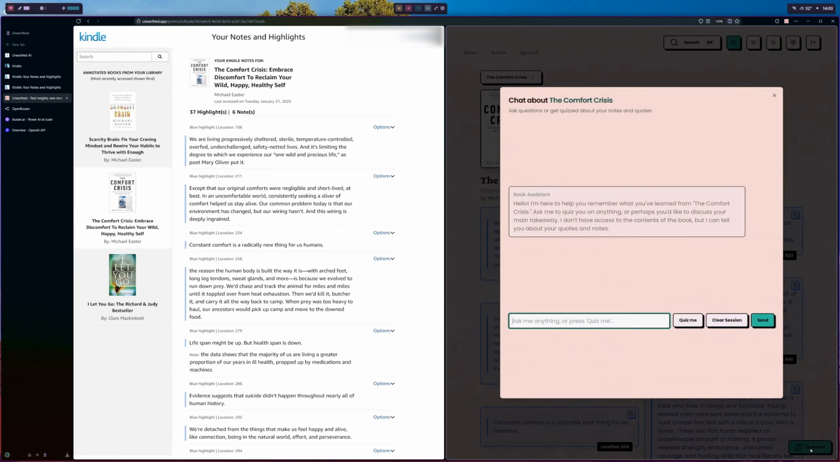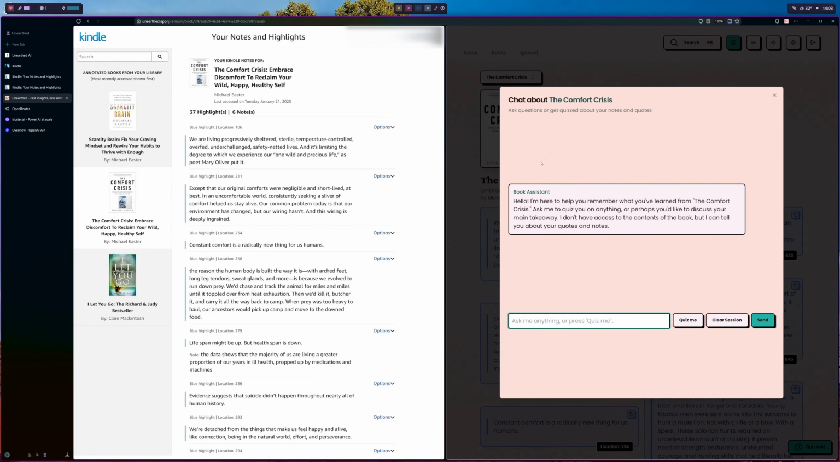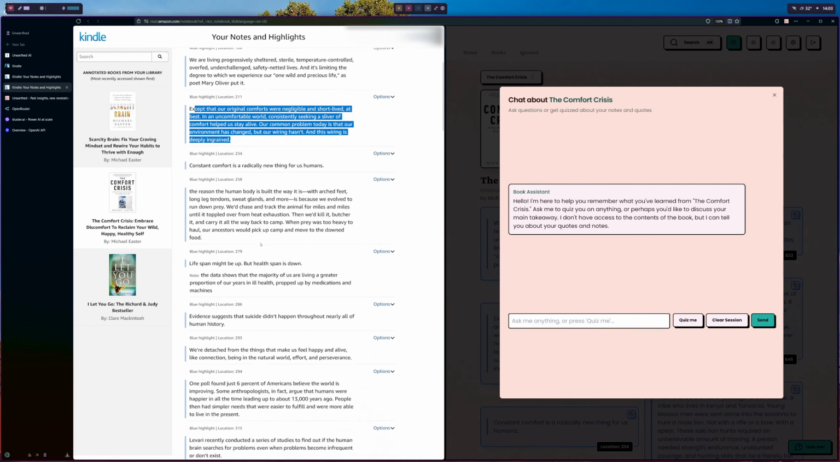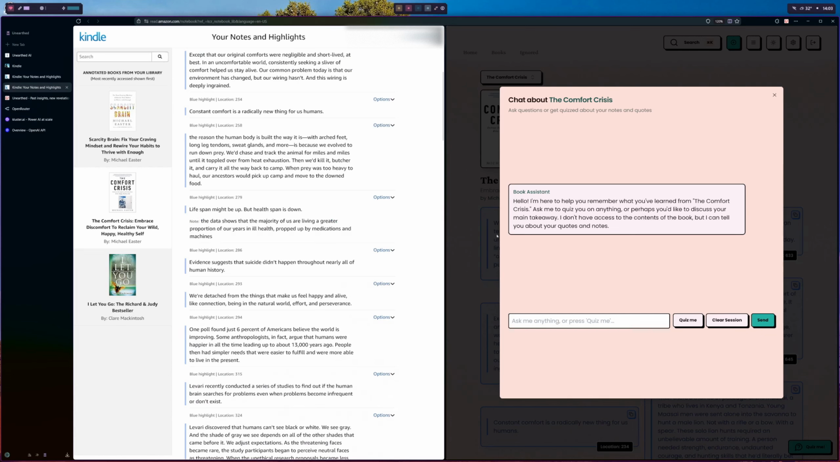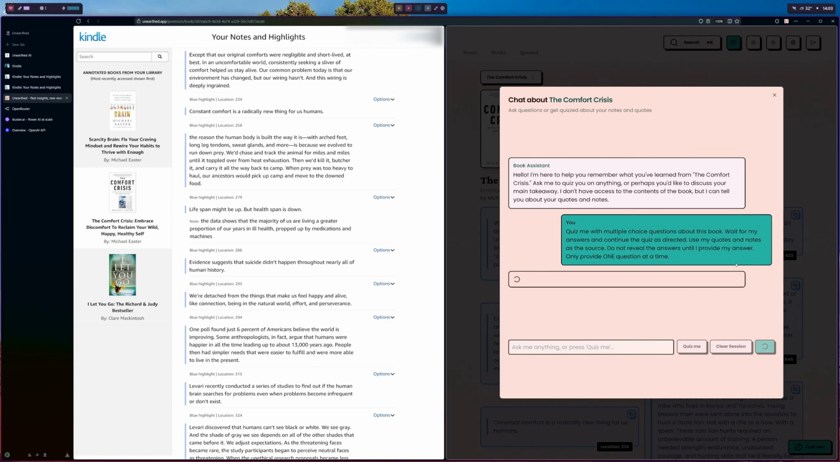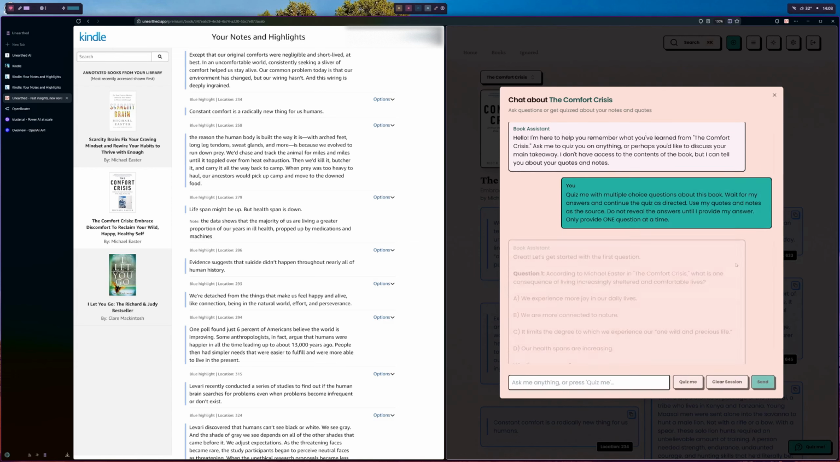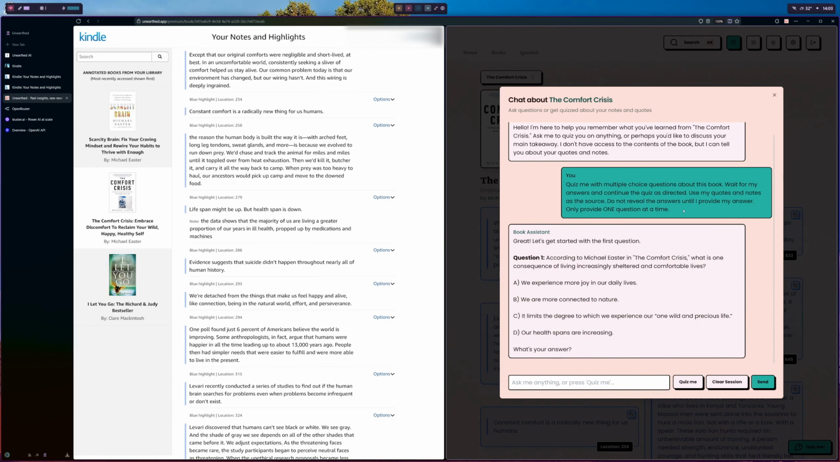So there's a little button down here. You press quiz me, and it will get the context of the book. It won't have the contents of the book, but it will get the context. The context will be the quotes that you've taken and the notes that you've taken. So I can press this quiz me button. And this is just a predefined little prompt that I made, which I feel works fairly well.